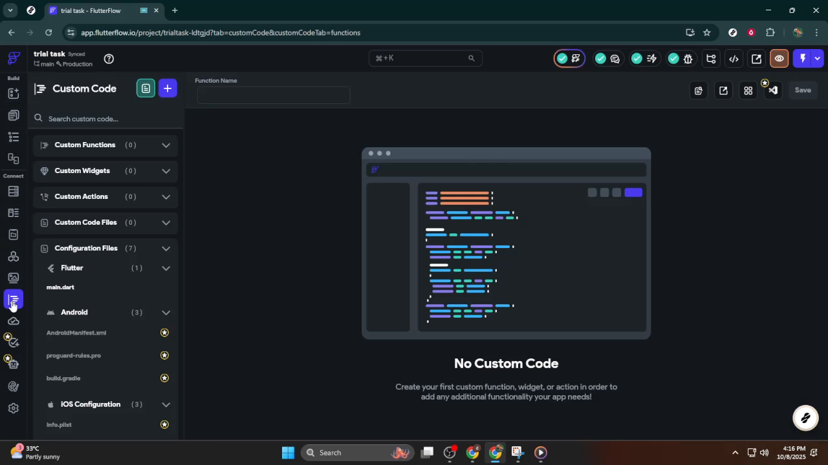Now, let's move a little further down the left panel to discover the Custom Code section. As you scroll down, you'll spot the custom code icon marked by an angle bracket symbol, which is perfect for our needs here. Clicking on this opens up an area that allows you to manage all your custom code needs, including functions, widgets, and actions that add unique, personalized functionality to your app. Feeling a bit creative? This is where you can really play around and make your app stand out.